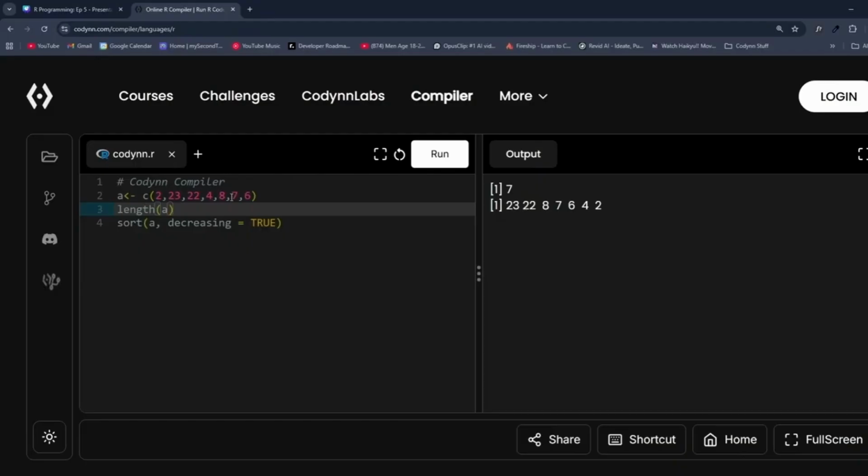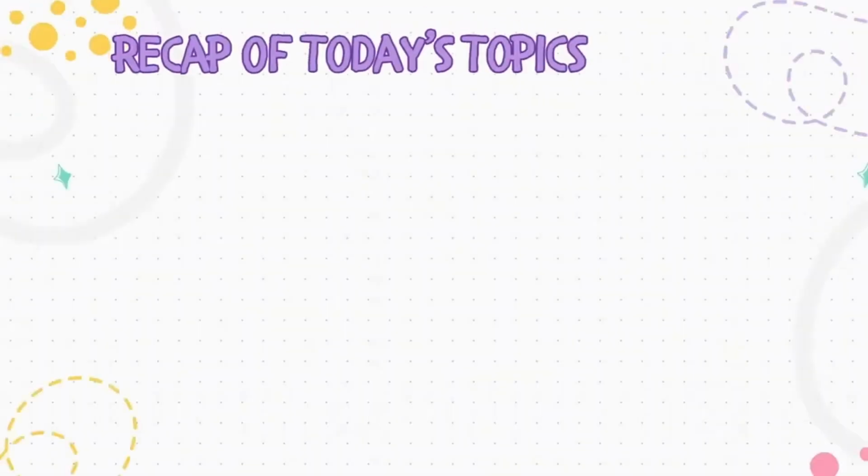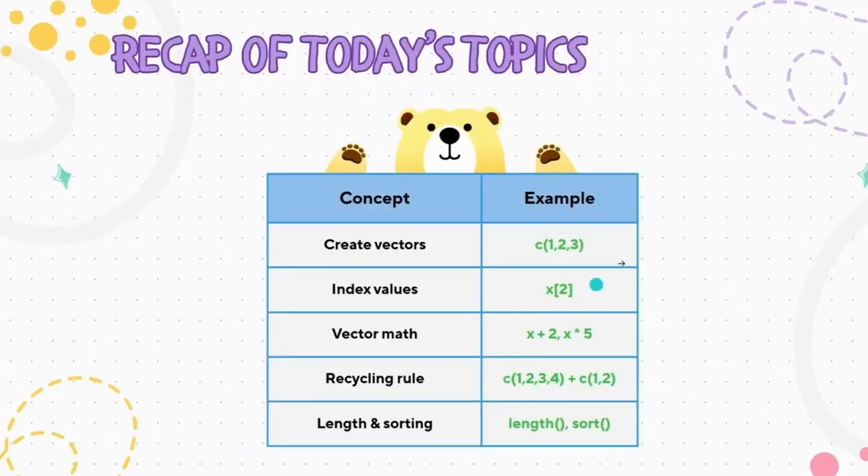Okay, now that we have talked about sorting and length as well, let's head over to our recap slide, shall we? So, as a recap of today's topics, we learned first how to create vectors in R, that is with the C function, that is combine function, how to index values, or let's say how to access individual values of those vectors, how to perform vector math and vector operations, the recycling rule in R, and about length and sorting as well. And that wraps up episode 5, vectors.